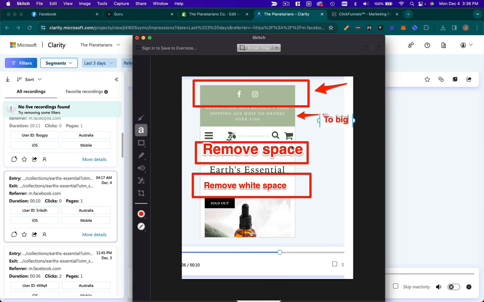Too big. This section should be half the size, right? Half the size. And that's what I'm doing basically. Now I'm giving my client a full audit, right?